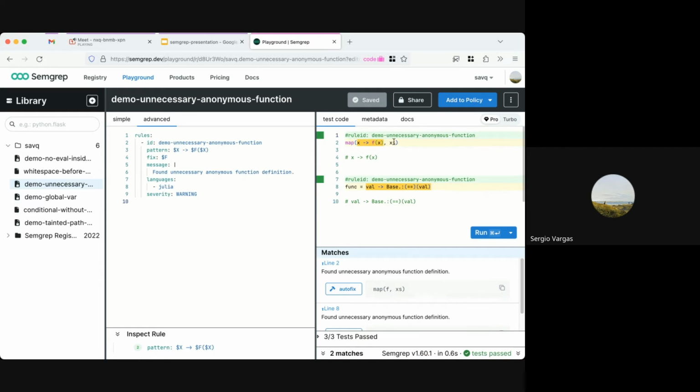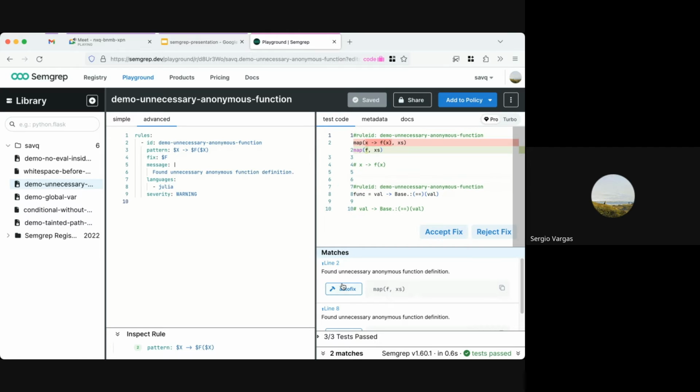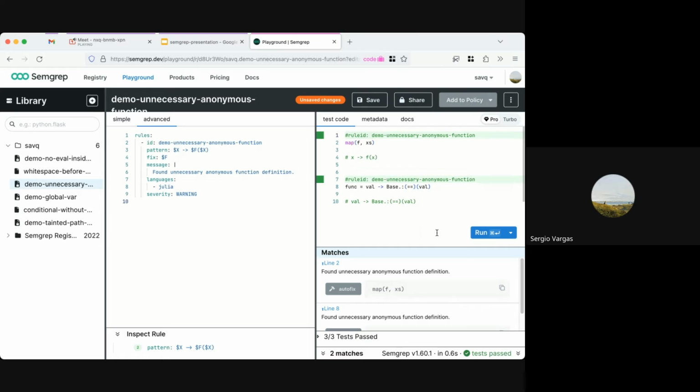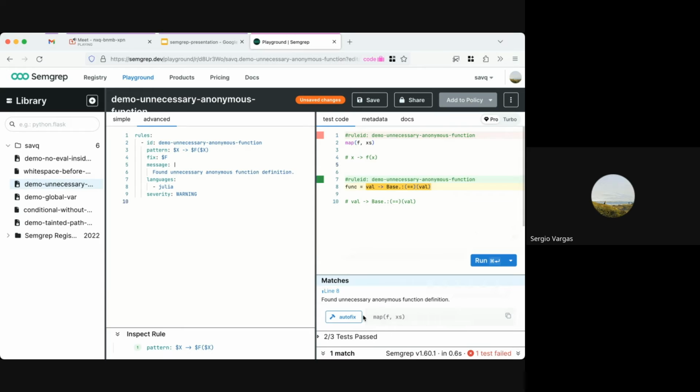Here we have a map, we're applying the function, and if I call the autofix, it will show a diff of what that might look like. I can accept the fix. And here we have now that map only takes f as an argument. You can see the previous code commented. We can run that again on the second example. And again, even though the name of the function is much more complicated, Base.equals, it works the same because it's just an identifier.